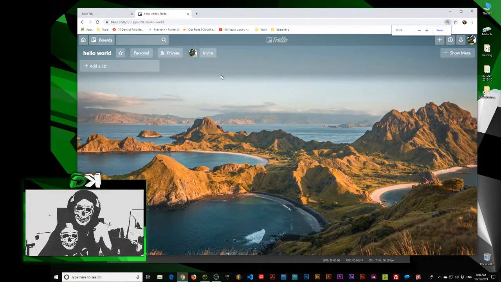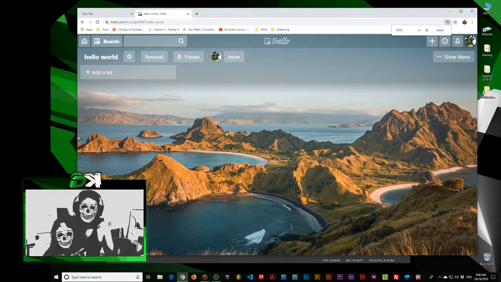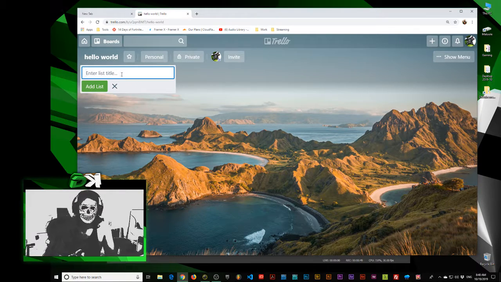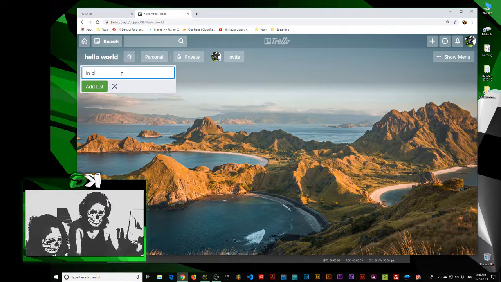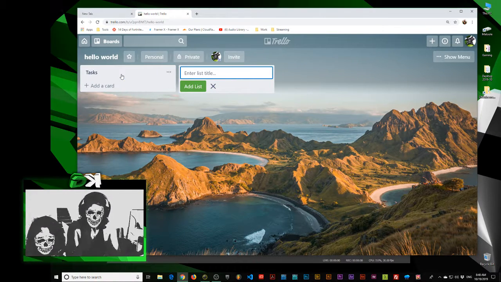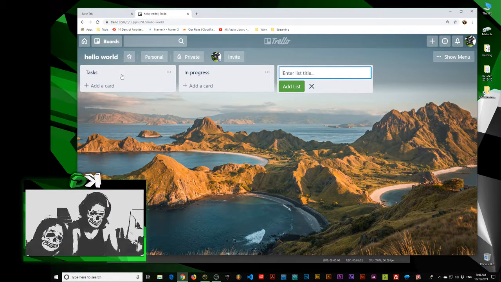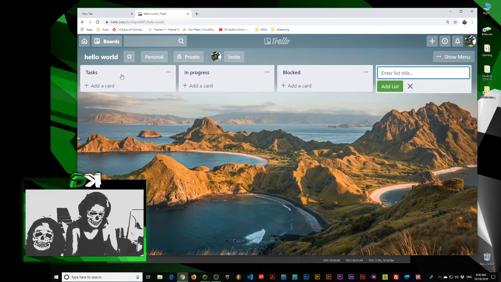So basically, let's zoom in a little bit so we get the site larger. So let's add a list. We'll call this one tasks. Then you hit enter and you go to the next one, and we'll do this one in progress. So all stuff you're currently working on, blocked, and then you've got complete.